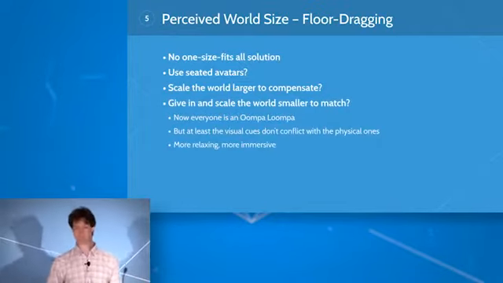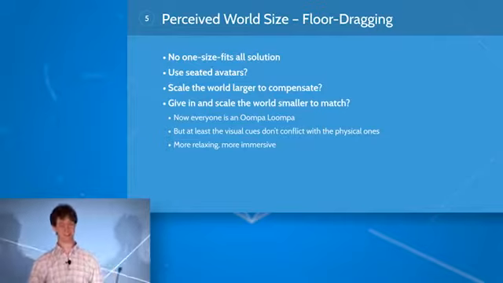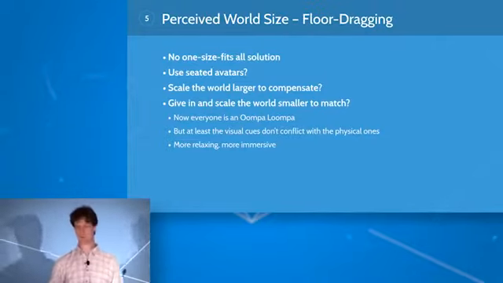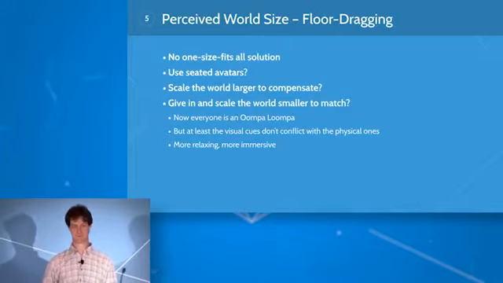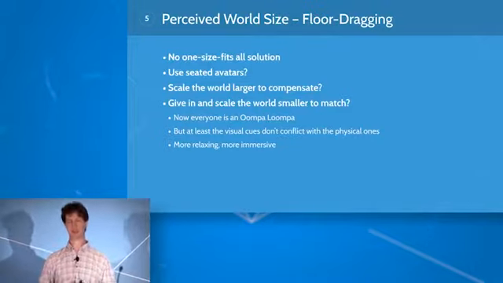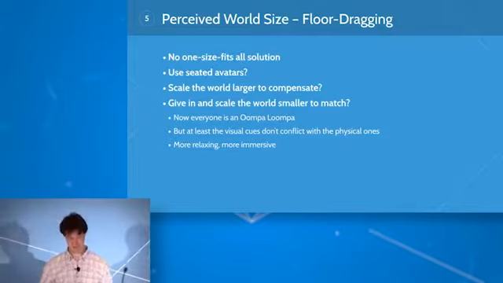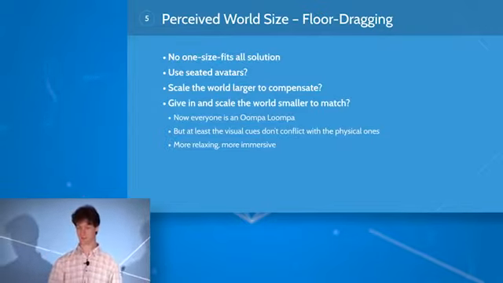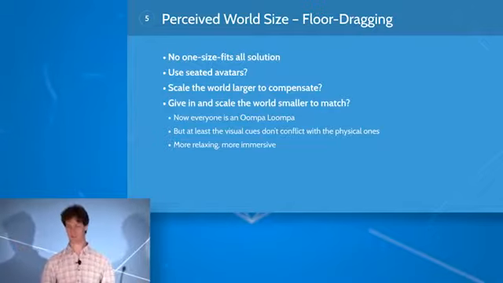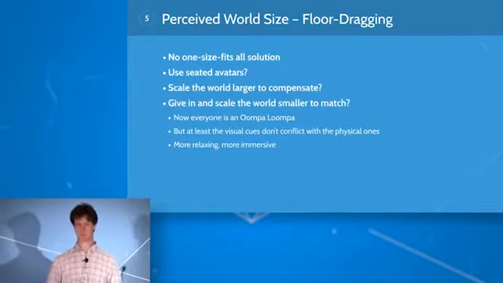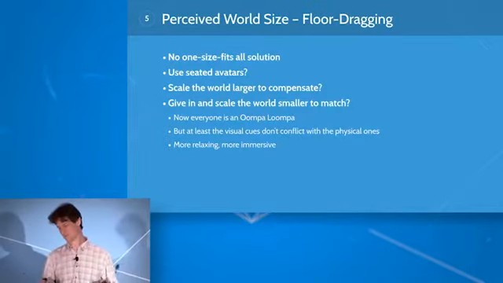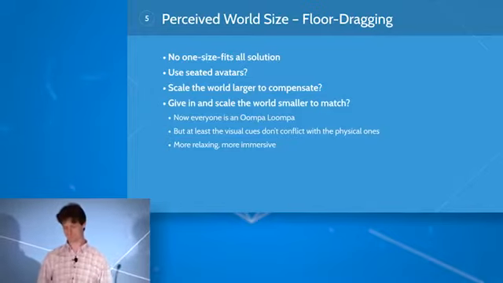Give in, just scale the world down. Say, hey, I can't persuade you that people aren't 4 foot tall, so I tell you what, I'll agree with you. So now at least all the cues match. And this is what I was talking about with the sort of gentle mode, right? Where you just deliberately scale the world down and make everything happy. So at least now they're happy even if the world looks kind of weird. But it is more relaxing. There's worse things to do.